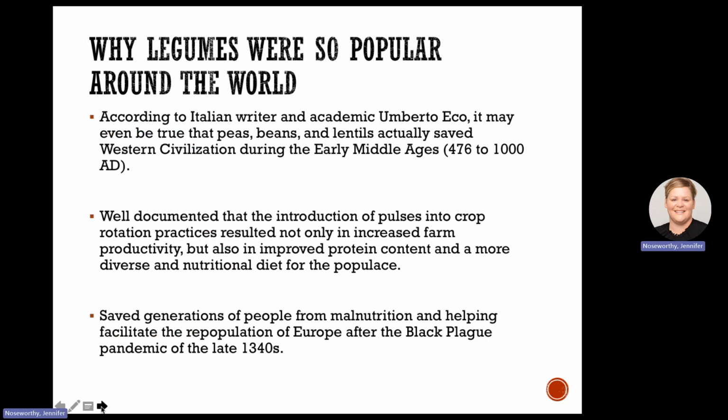In past writings, Italian writers have written about peas and beans and lentils back in the Middle Ages, and sometimes these crops were recorded to be part of crop rotations, and they've also been recorded to play influential roles and to help solve issues of malnutrition or times of famine, especially in the case of the Black Plague that took place in the late 1340s.